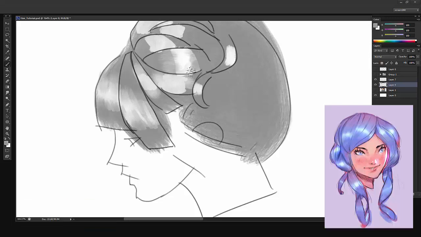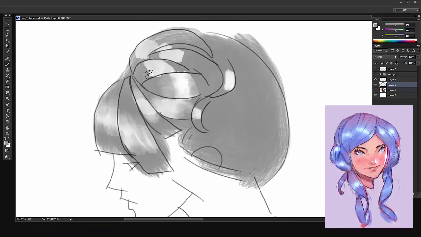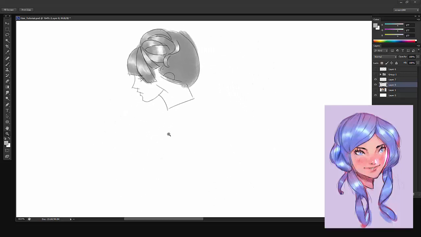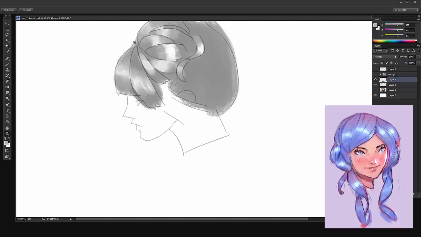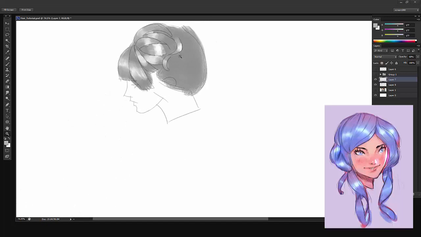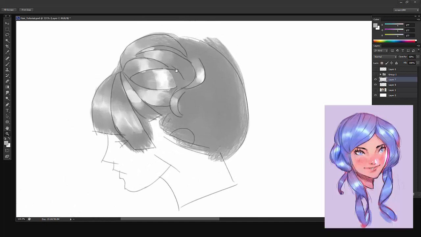I'm just using a regular default bristle brush, and very simply blending in those highlights by just painting. It's just a gray color, and I'm lightly pressing it. As you can see, if we zoom out, it feels like hair. We can lower the opacity of the line work so you can see it grouped together like that. And that's kind of how I would go about doing it.